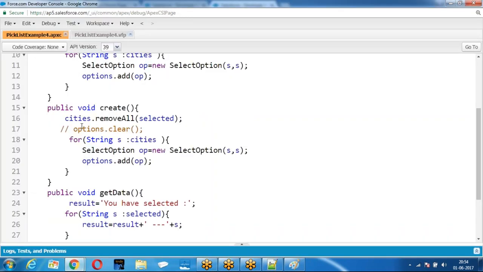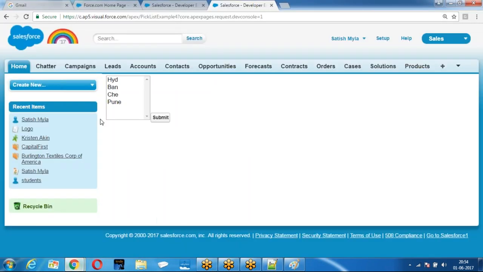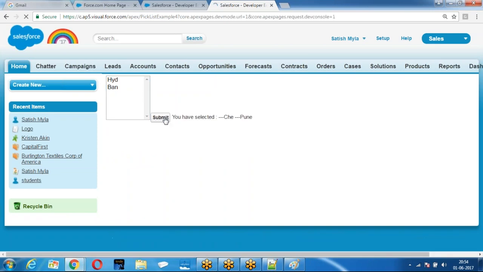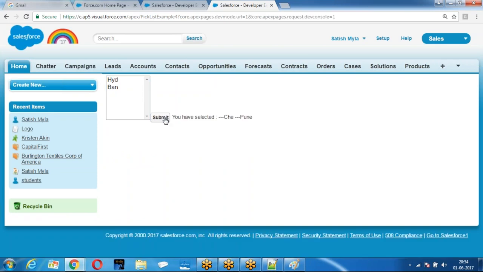If I say clear, what happened? Remove all the options, recreate the fresh options. That's how we are getting it. Are you clear about this? Try to go through the coding.